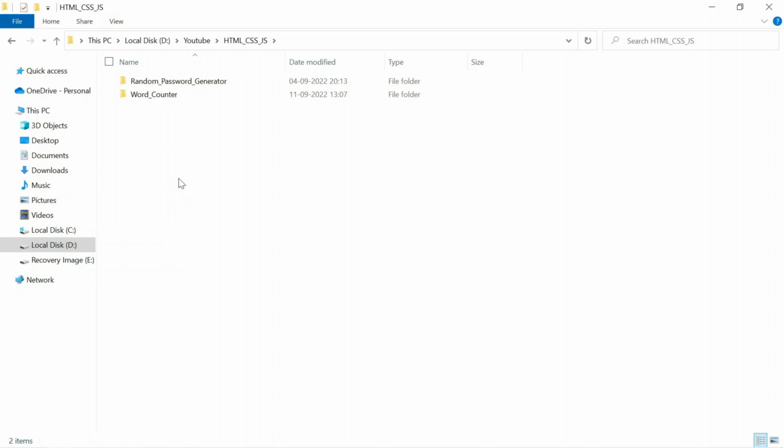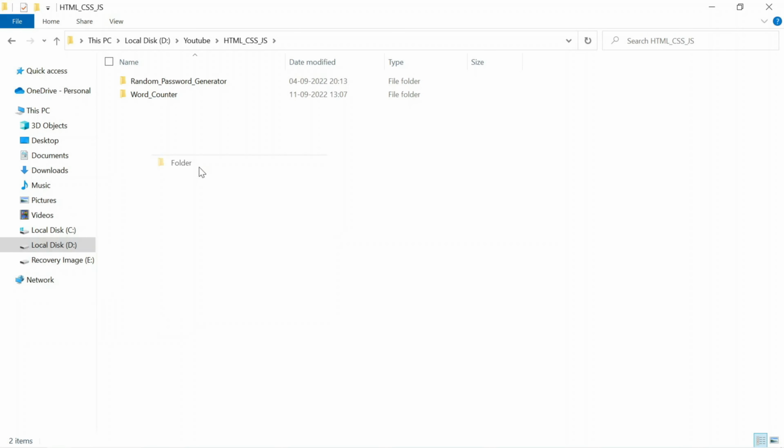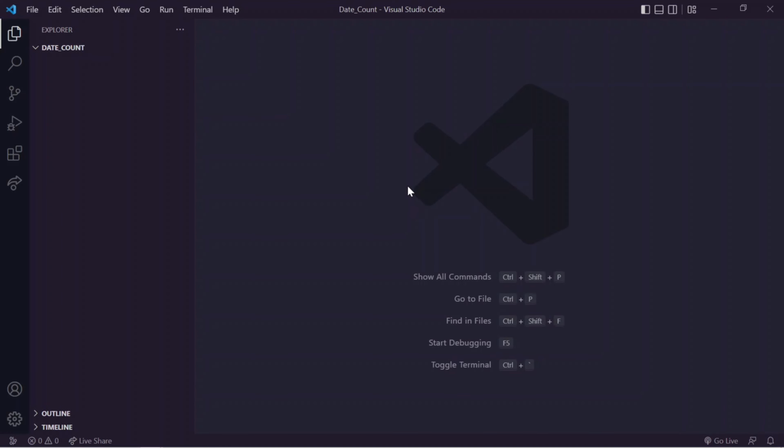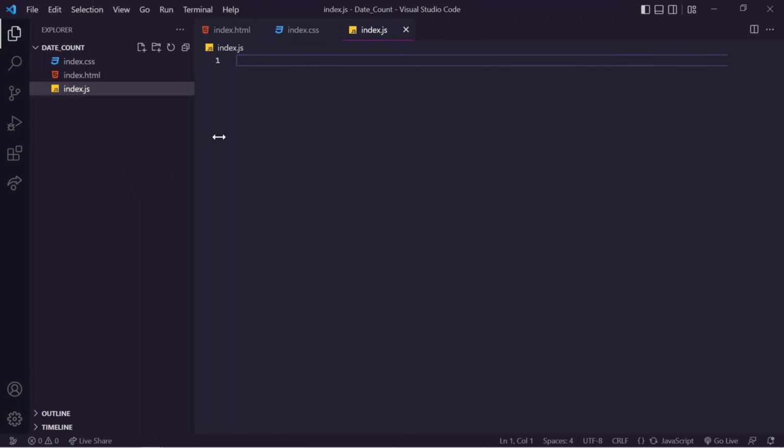Inside this HTML CSS JavaScript folder, I am going to create a new folder, and the folder name will be date count. And inside this folder, I am going to open my VS Code IDE, and inside this IDE, I am going to create three files: one for the HTML, one for the CSS, and the last one for the JavaScript. So I created all the files.